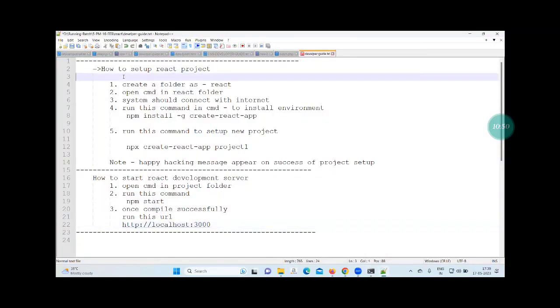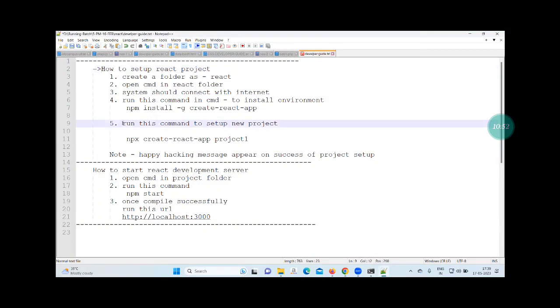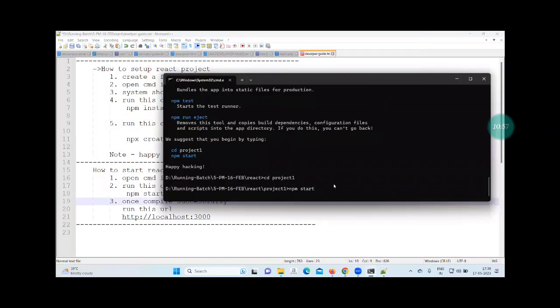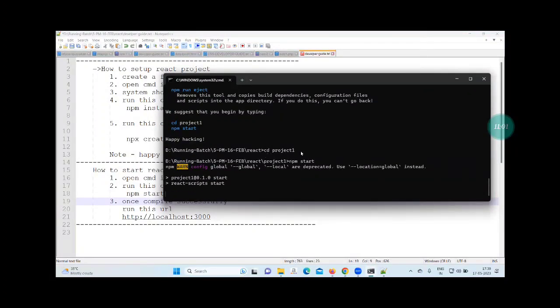We are going to write these notes. I have written how to set up the new project, then how to start the server, then how it will get compiled. cd project 1, then after that, npm start.